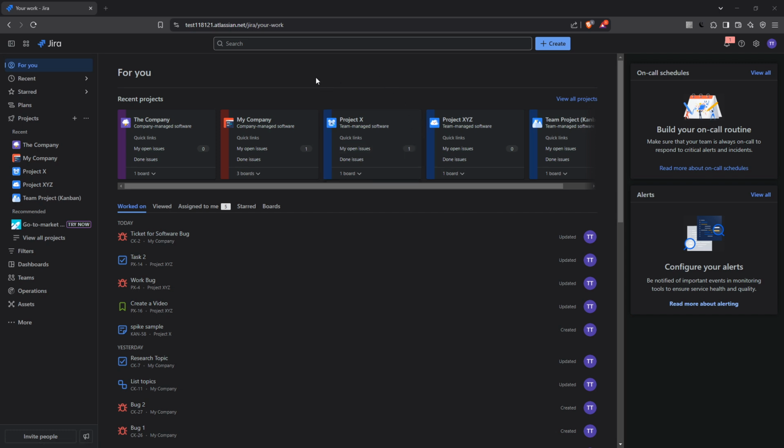This is essential because only users with admin rights have the capability to make such significant changes. If you're already set with the necessary permissions, let's move forward.